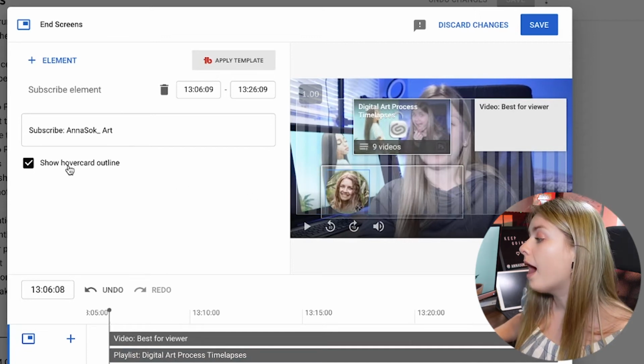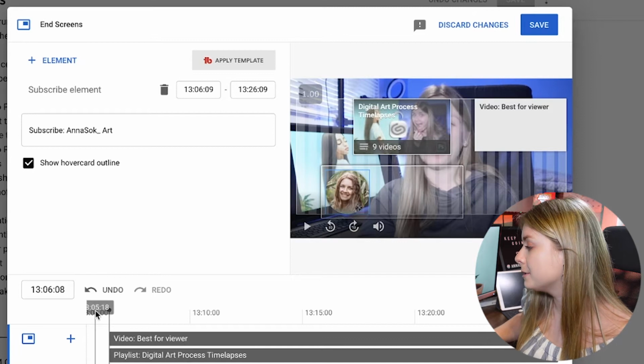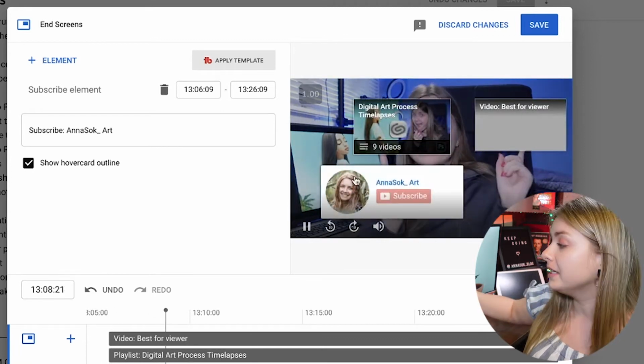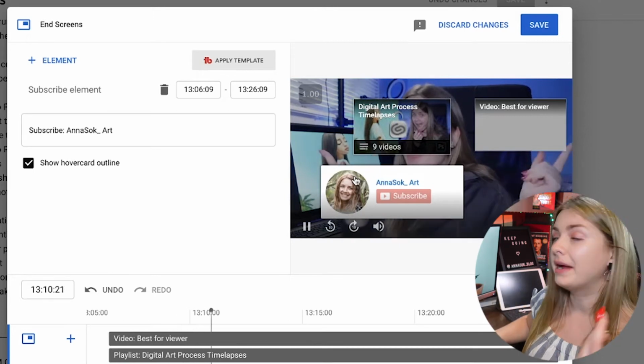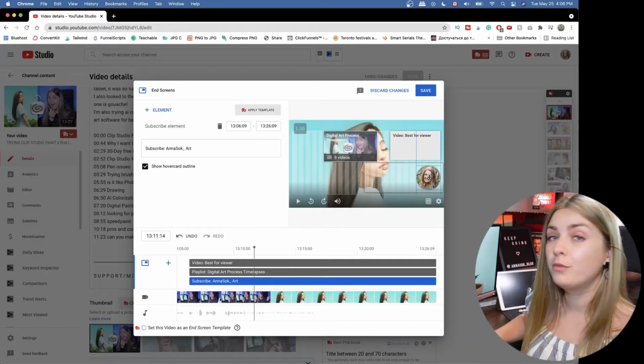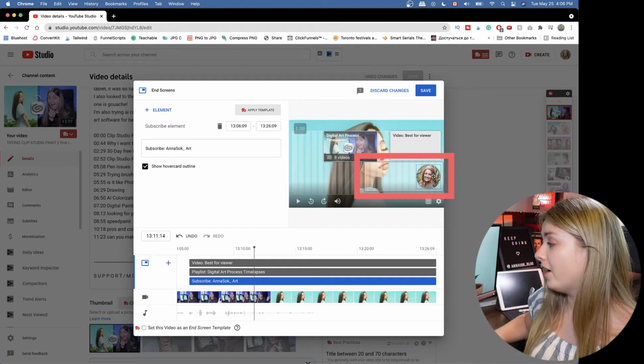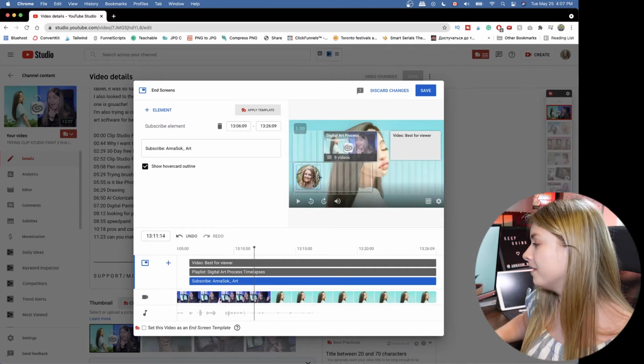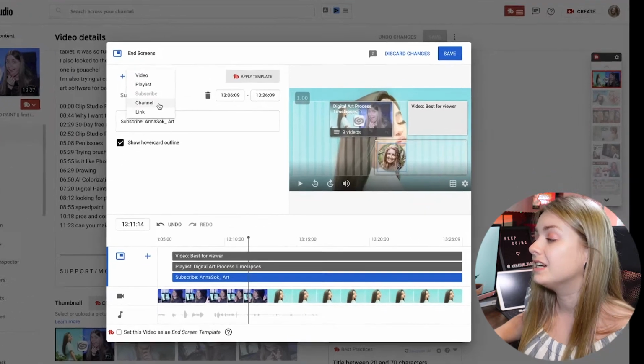This show hover card outline, let me play this. When it shows up, if I hover over it, it's going to have my name and the subscribe button. If you move it to one side, the card appears on the other. If you move it to this side, the card appears on there. Very cool. Now the next element is channel.